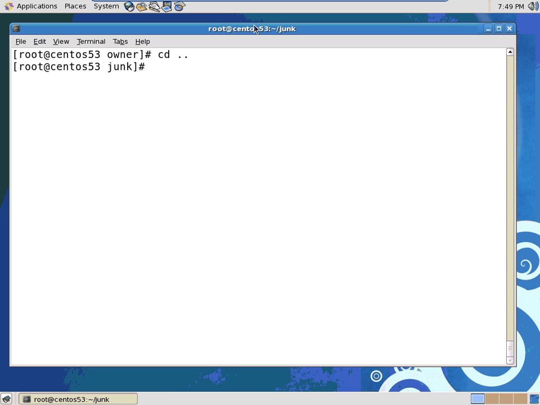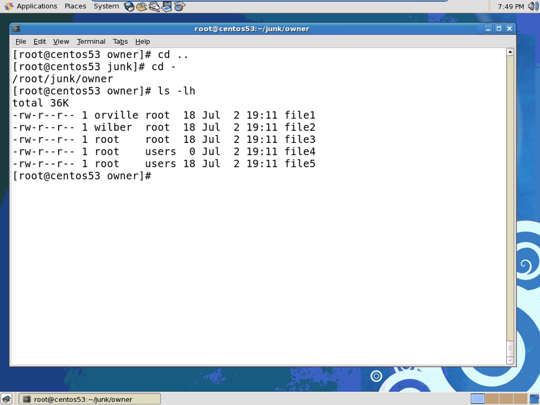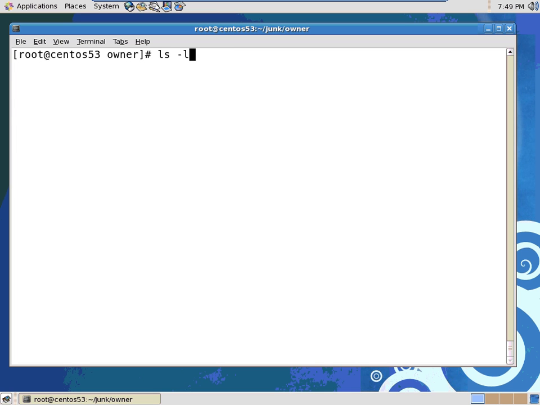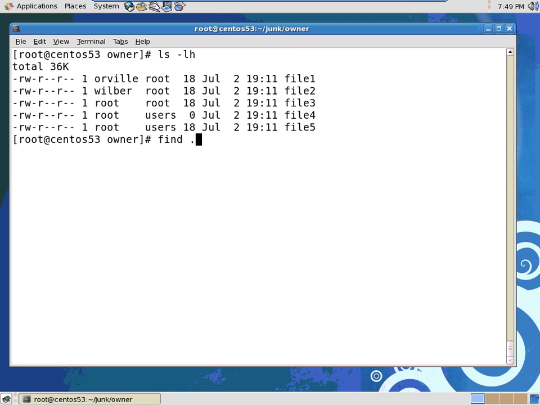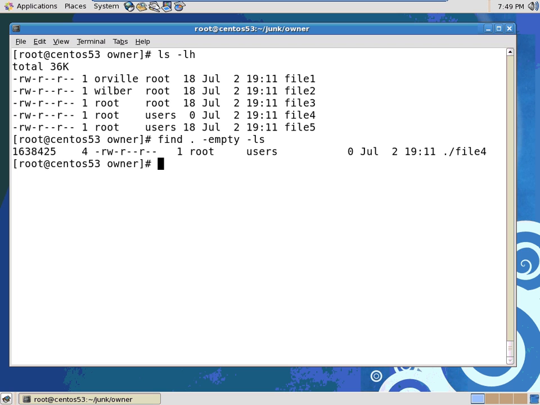Let's see if we can play some more. I think I actually want back in owner. cd bump, ls -lh. Yeah, I actually have some of these with some stuff in them. So if I said find, starting right here, dash empty, and I'll throw my dash ls in there so I can see it. The only one that's empty is file4. It's the only one with that in it.